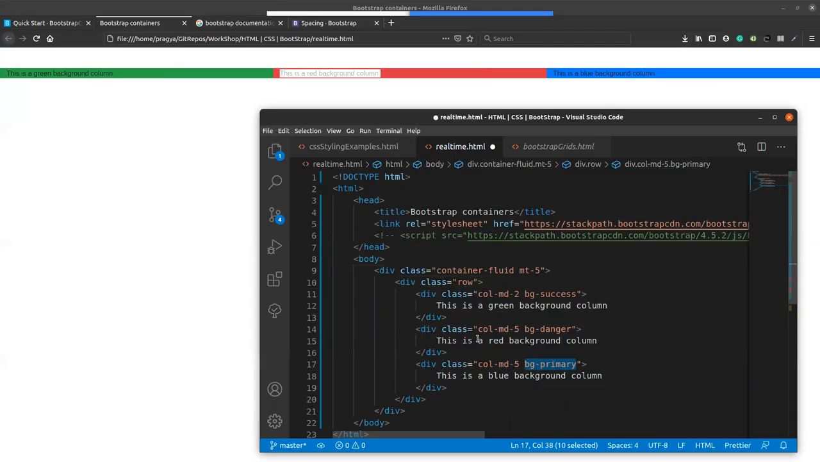So what has happened now is that there is one row. That one row has 3 columns. The first column has a background success. So BG stands for background and success stands for the green color. Similarly, here BG stands for background and danger stands for the red color and primary stands for blue color. You must have noticed this in Bootstrap: success means green, danger means red, and primary means blue. So let's save this.